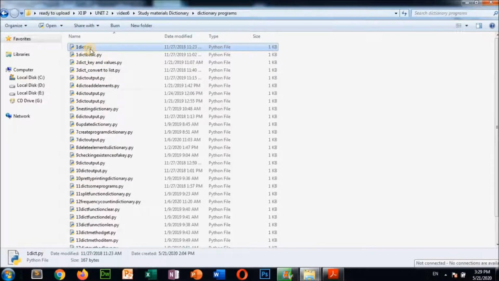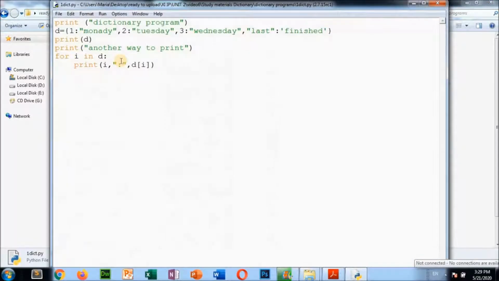This is dictionary program 1. See, I am going to show you. This is the first dictionary that I have created for you. It will print "dictionary program". Here D is the dictionary.